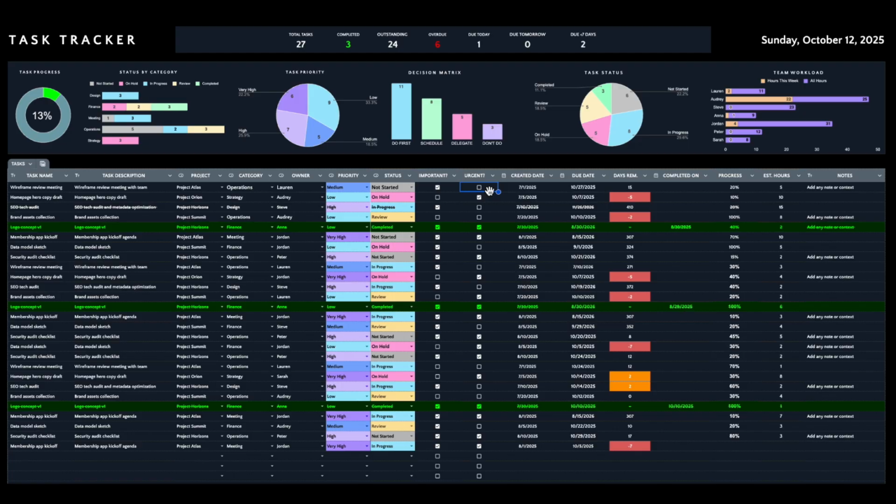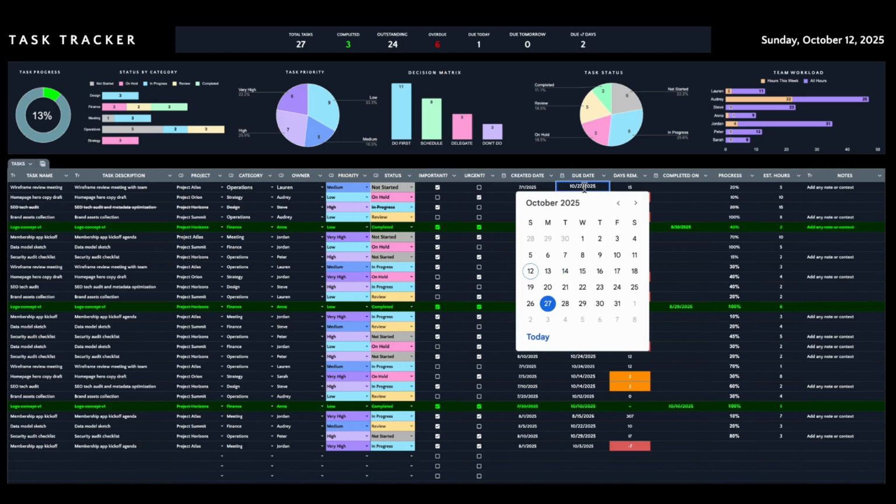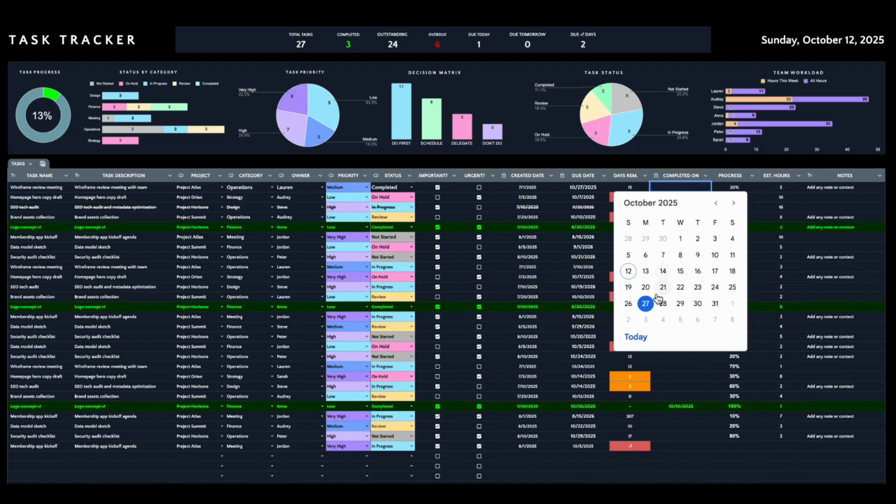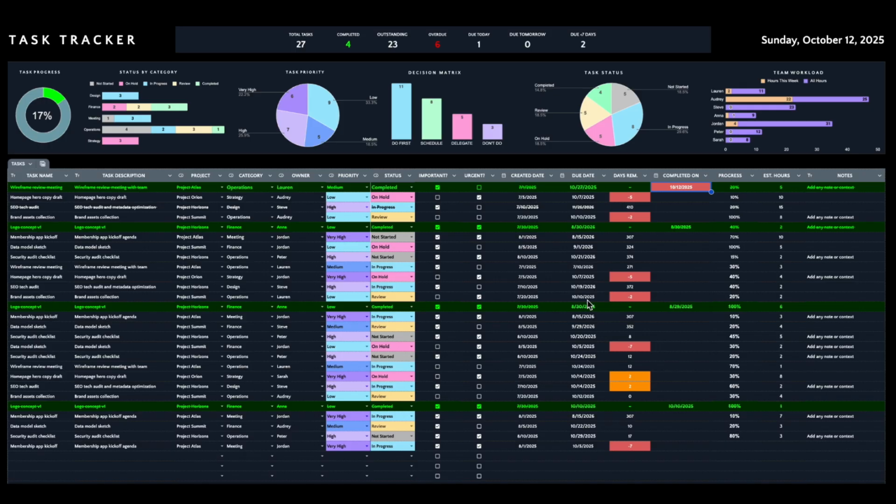Then, add a created date and due date for your task. The days remaining field calculates automatically, turning orange when a task is due within 7 days and red when overdue. You can also enter progress percent and estimated hours to forecast workloads, and add notes for extra context. Once you complete a task, flip its status to completed and annotate the date it was completed. The row will turn green, keeping your list clean and visual.